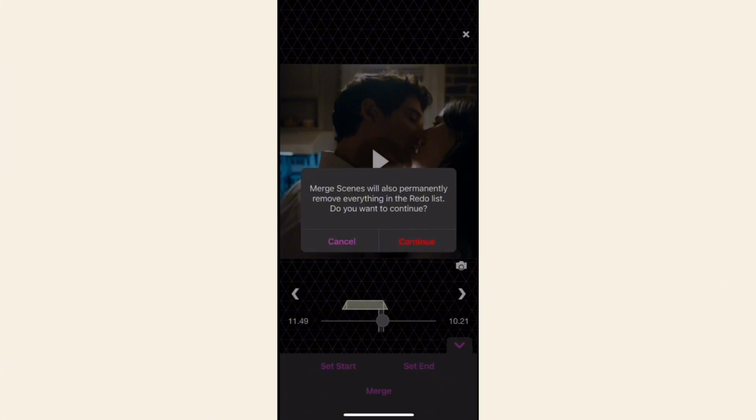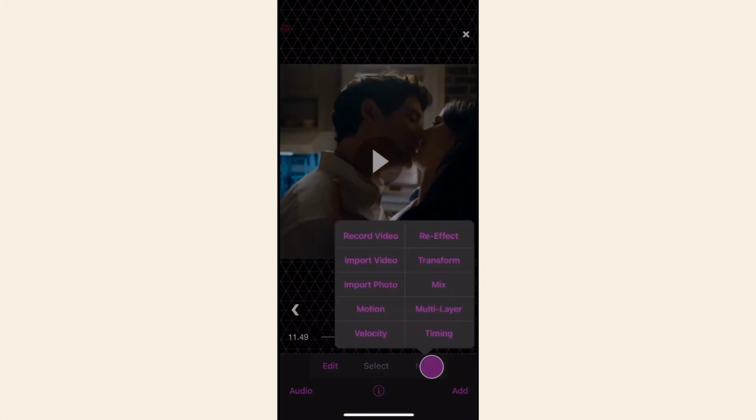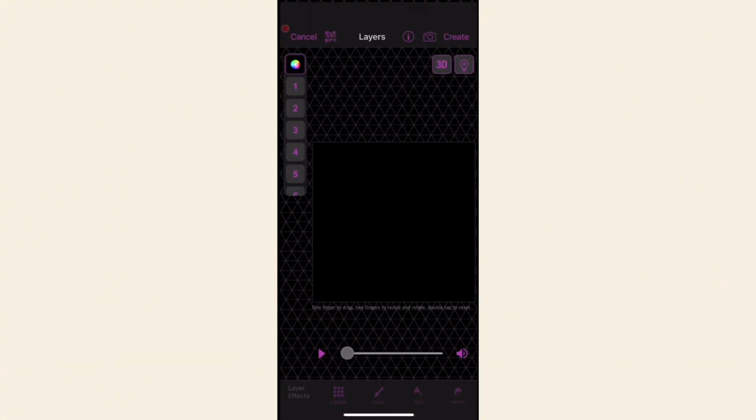Once I added all the effects, I picked the 2 clips and I merged it all together. And as a little touch, I like to add the panning effect. This I kind of play around with.